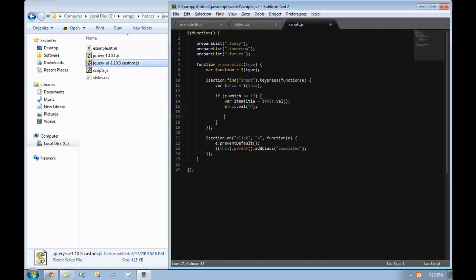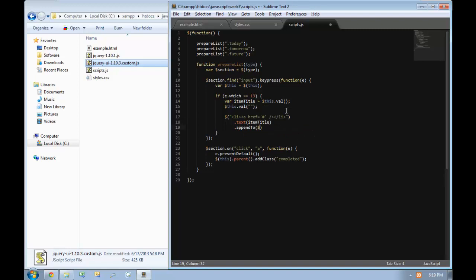So now that we have the item title gathered out into a local variable, I can now insert a new element. So I'm going to open up a new li with an a tag, I'm going to give it a text of itemTitle, and I'm going to append it to section.find ul.